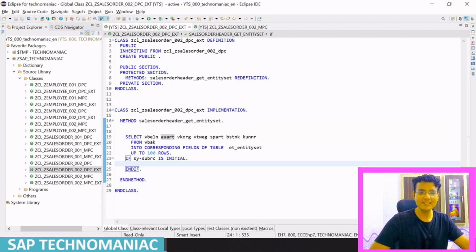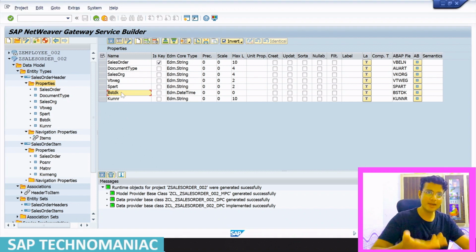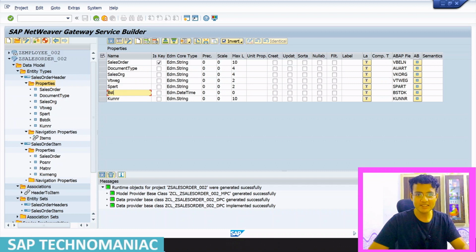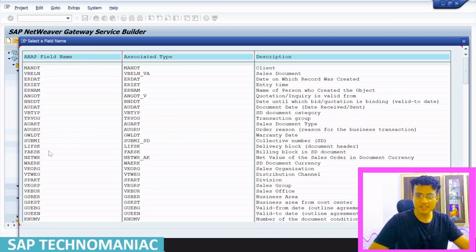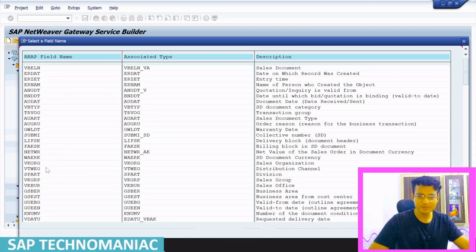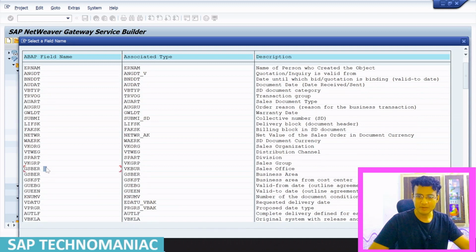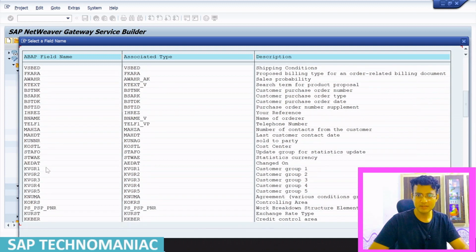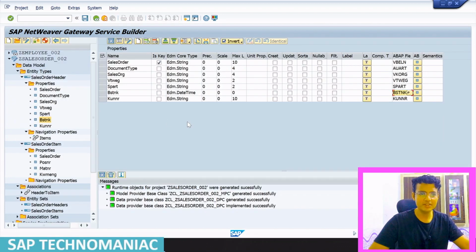So let me change this in SEGW, because it's mandatory when we create a sales order. When we use the BAPI, we have to pass this field as well. So BSTNK, and you have to give an appropriate name obviously, and this should not be BSTDK. I have to select again, I have to do F4 here, and instead of BSTDK, I have to select BSTNK. Let me paste it down, BSTNK, not BSTDK. Let me select this field.